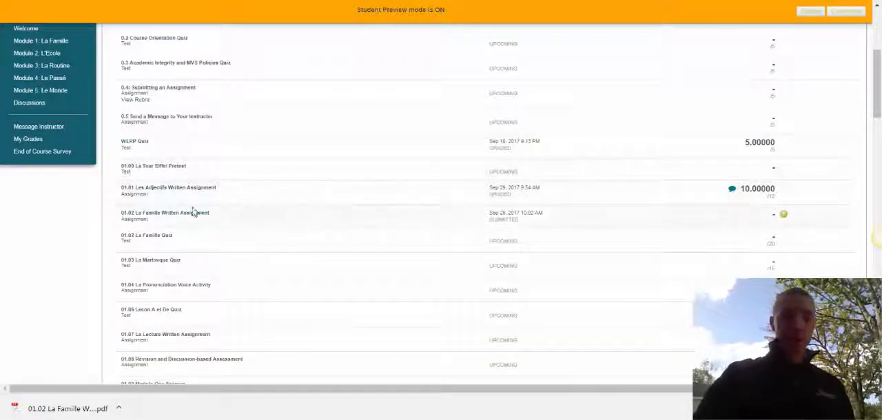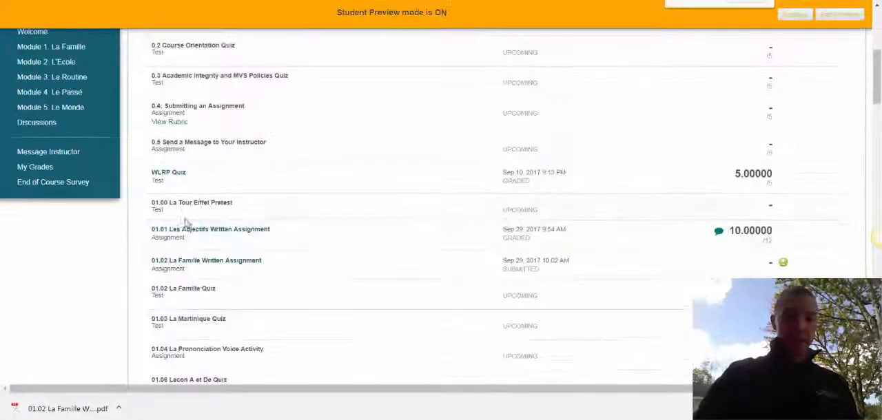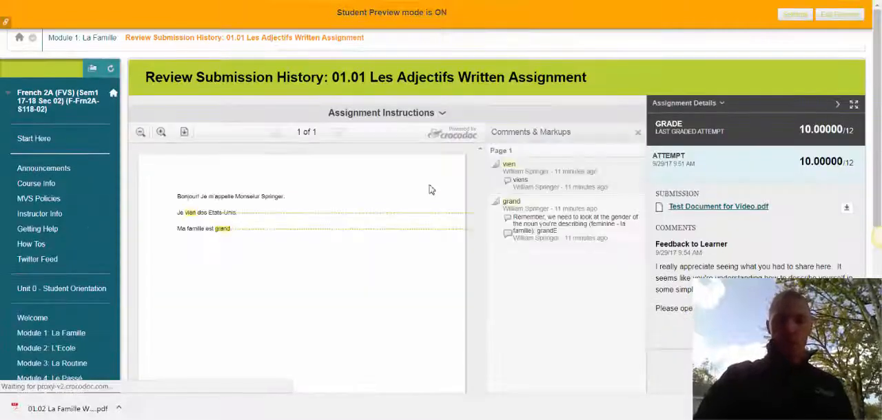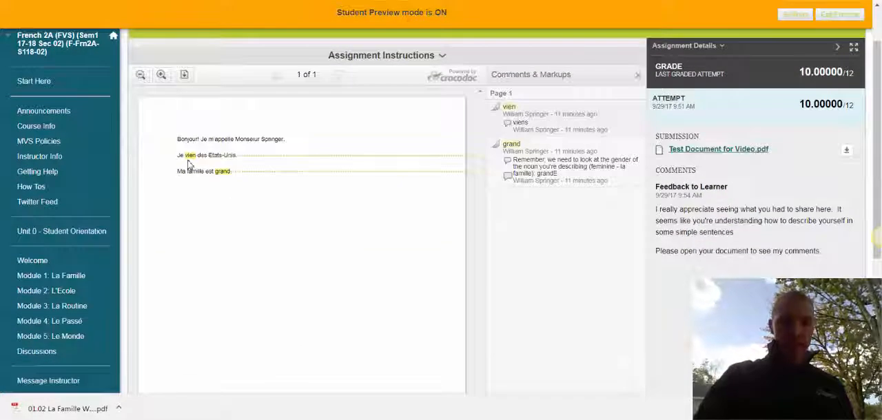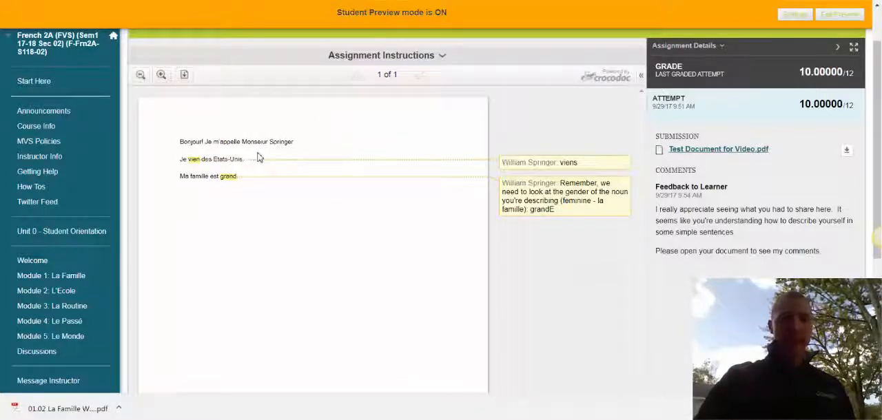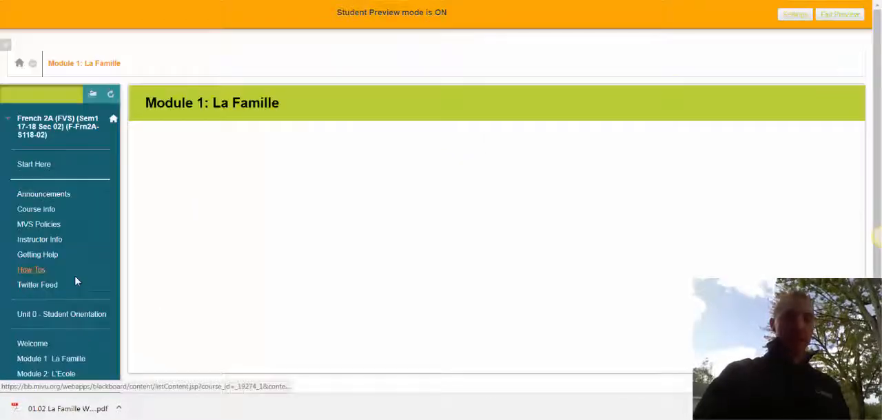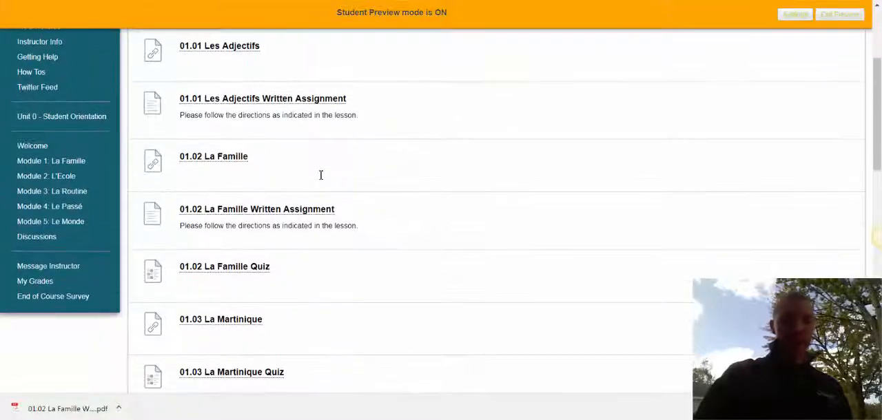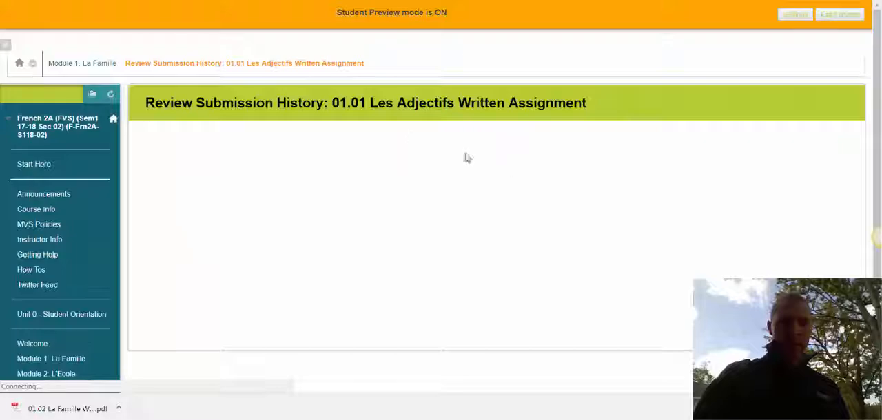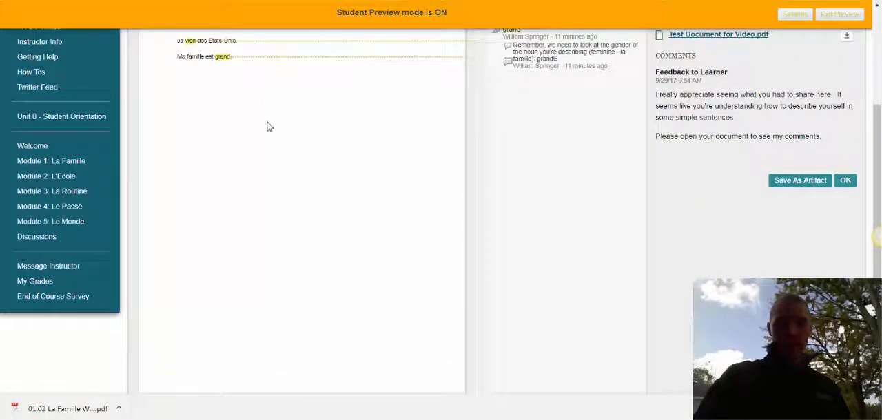I can either go right over to the name of the document here, Les Adjectifs Written Assignment, open it up, and voila, I can see this feedback right in the middle of the attachment. Okay, so it shows that same attachment preview with Mr. Springer's feedback. Or the other option is to actually go into the module and find the assignment right within here. And this will open up the same thing with the same feedback and whatnot.